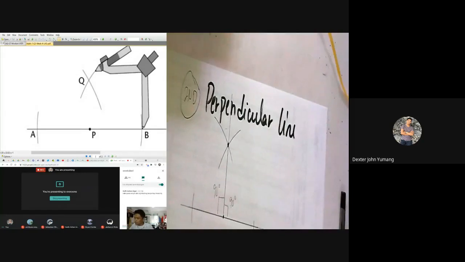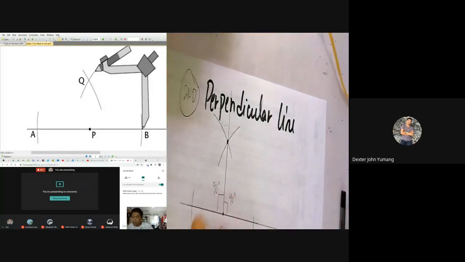Okay, next, the third one is perpendicular line or making a perpendicular line clear to you? Yes or no?